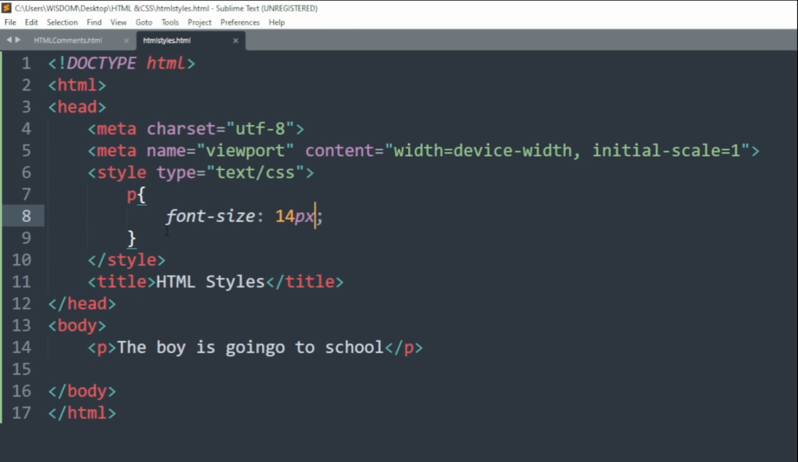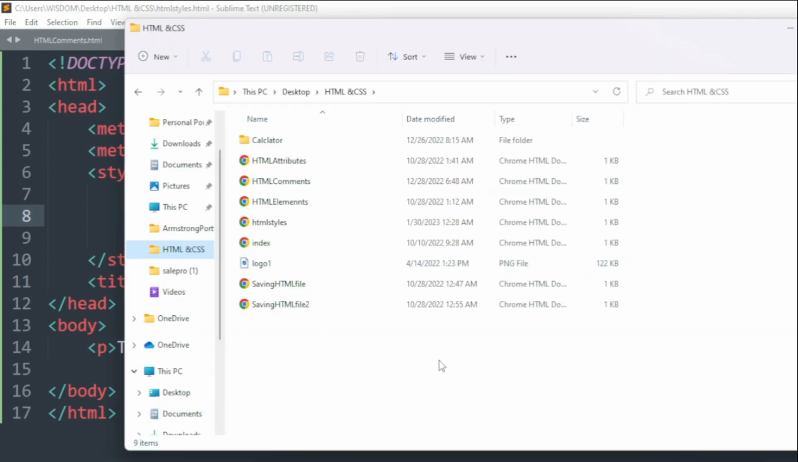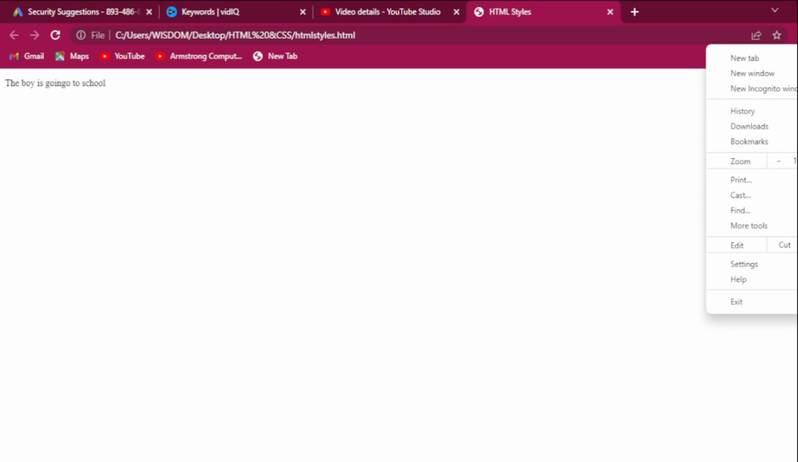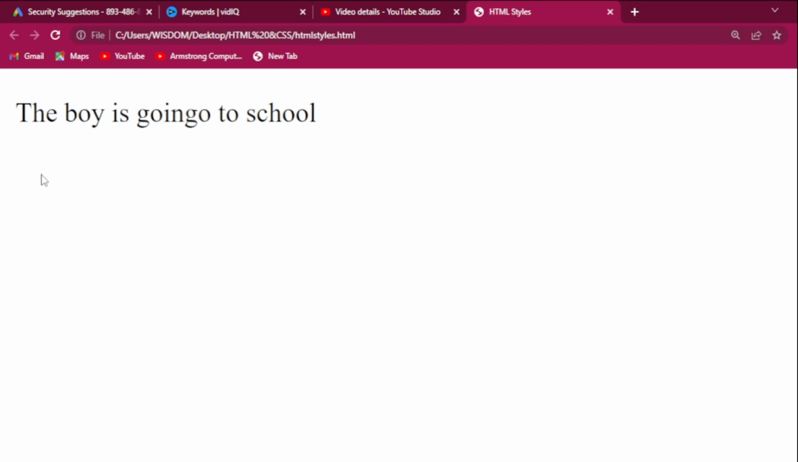Now after saving it, I'll come to my folder, where I have the document, HTML style. When I double click on it, let us see what will happen. So as you can see here, this is the effect. Let me zoom in a little bit so you can see what I'm talking about. This is the effect, the font size here.